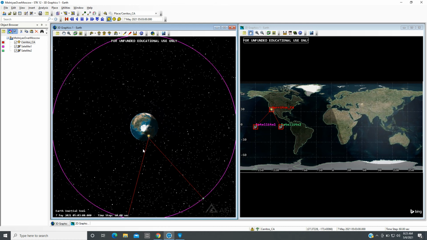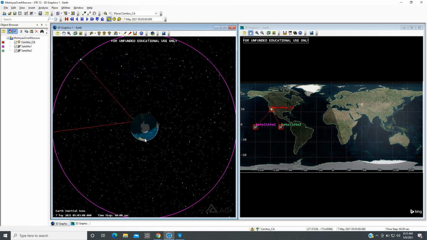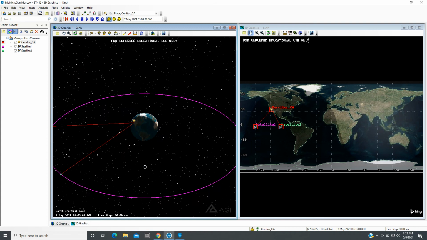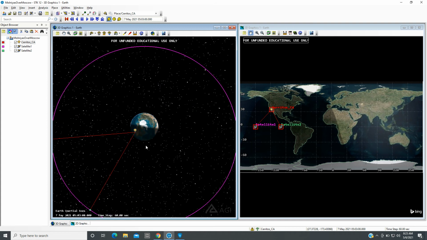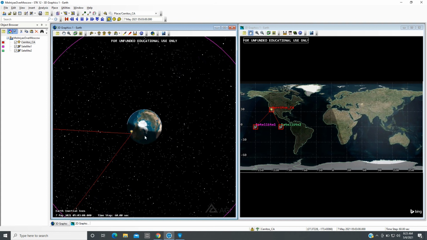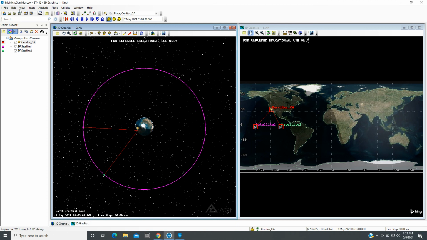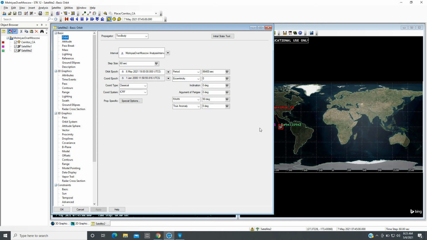orbit. I'm trying to get things back to, whoops, I like being above the North Pole. So here we are, looking down above the North Pole of the Earth. And here's these two geosynchronous orbiting satellites. Great. I'm going to edit that second satellite and switch it to 120 degrees. Apply. Okay.